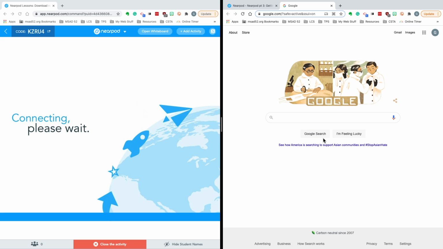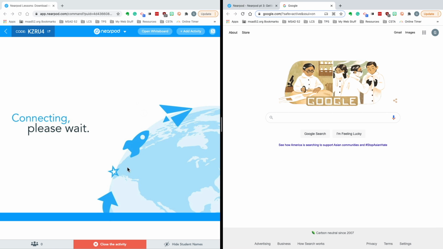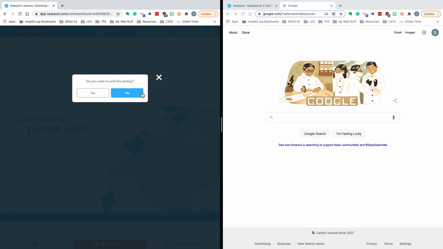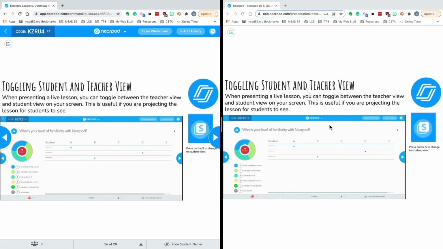And then one thing that's a little bit different about adding those midstream activities is you'll notice on the teacher side there aren't the arrows to flip between pages. So when you go to add something midstream, in order to get out of it, you have to go to the bottom and press where it says close the activity. So I'm just going to do that right now. And yep, we're going to go ahead and end the activity. And you'll see as soon as I do that, it just closed that new tab and brought the student right back to Nearpod.